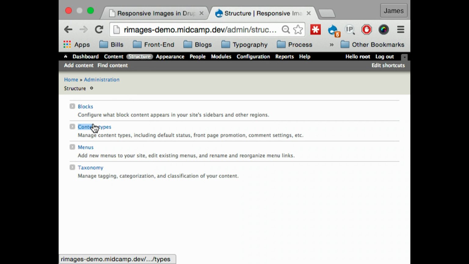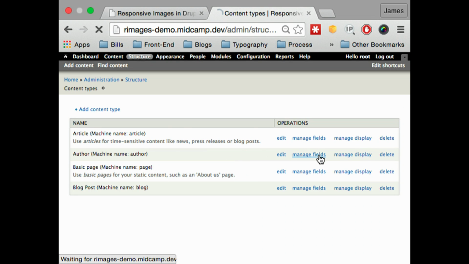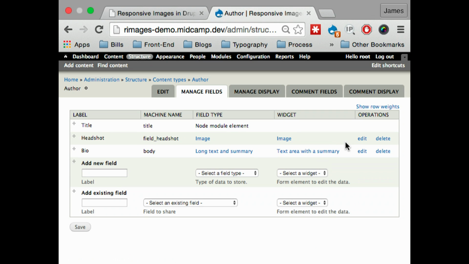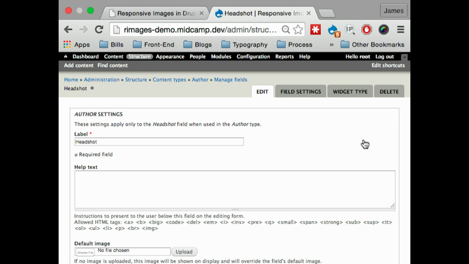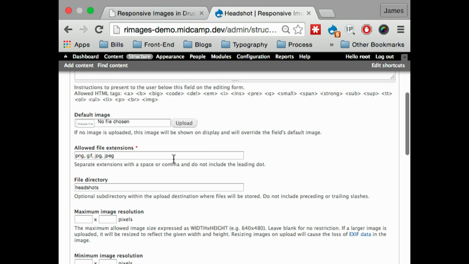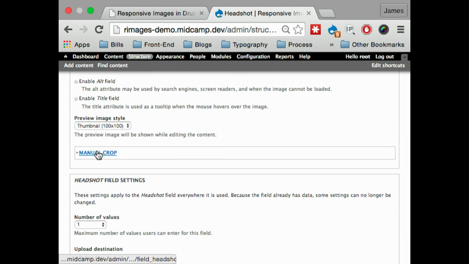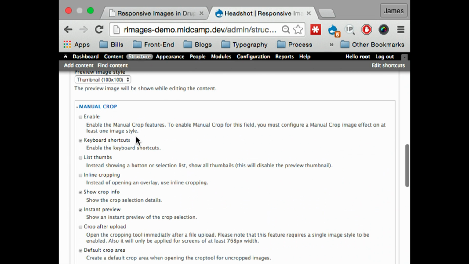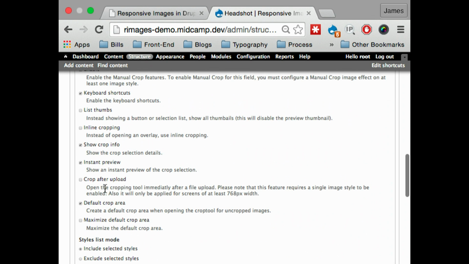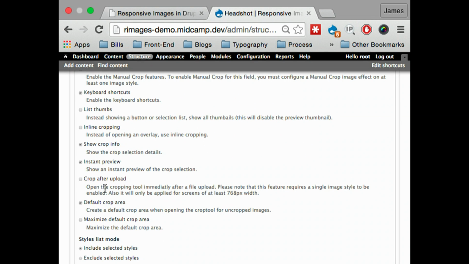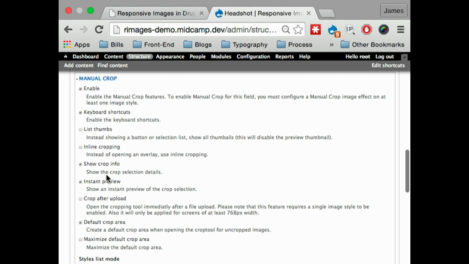So go back to content types. We'll go to author, we'll go to the edit for the headshot field. And then as we scroll down, we have this manual crop field set. If we expand that, there's a lot of different checkboxes. Honestly, the only one I'm ever really using is enable. I leave a lot of these at the default. I've never really had much of a use case for modifying them. If you do, you can definitely play around with a lot of things like inline cropping and shortcut keys and things like that.